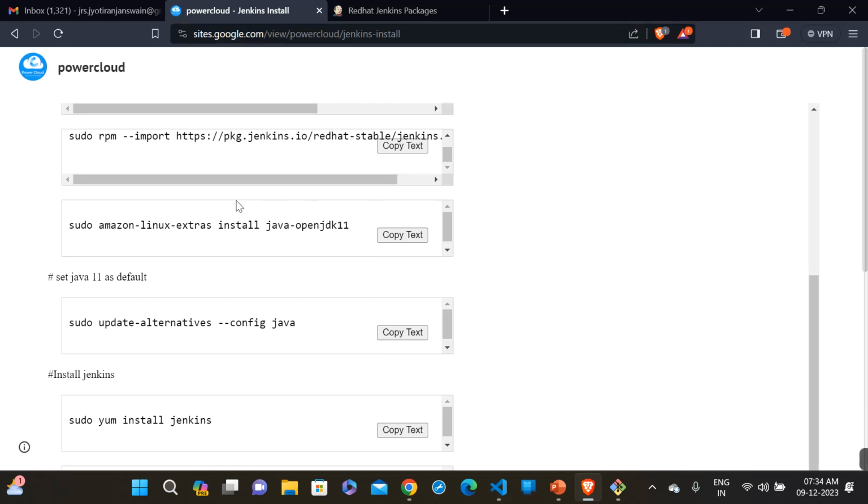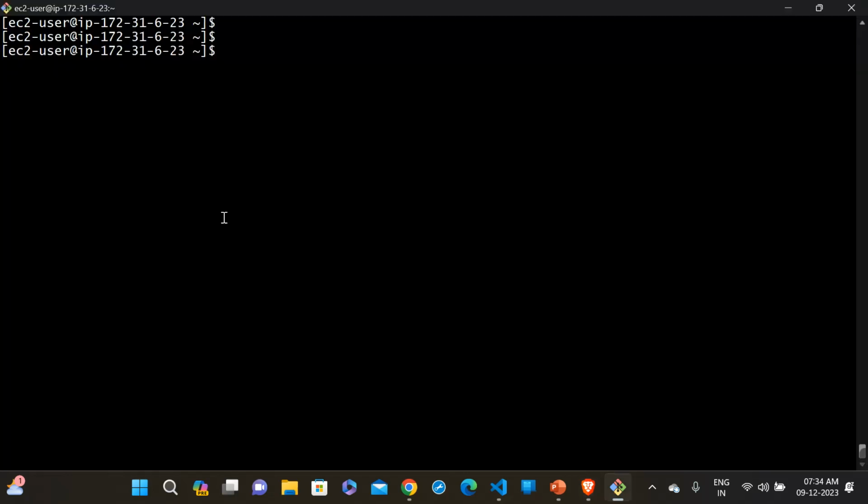Here we have installed Java 11. Then in our virtual machine we have two versions of Java, one is 8 and the other is 11. So you have to select the default version for our machine. Just copy this command and paste it here, update the alternatives, press enter.